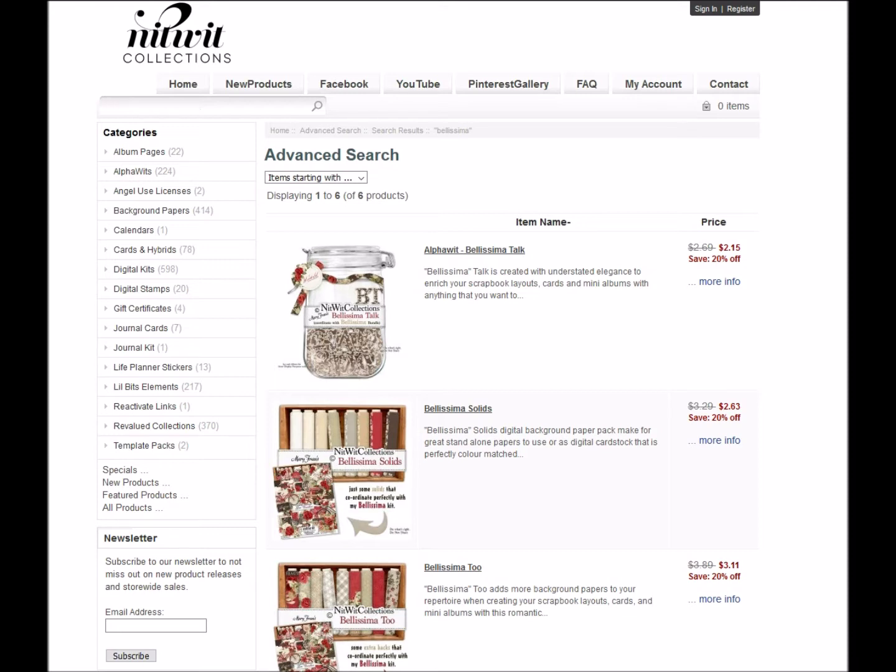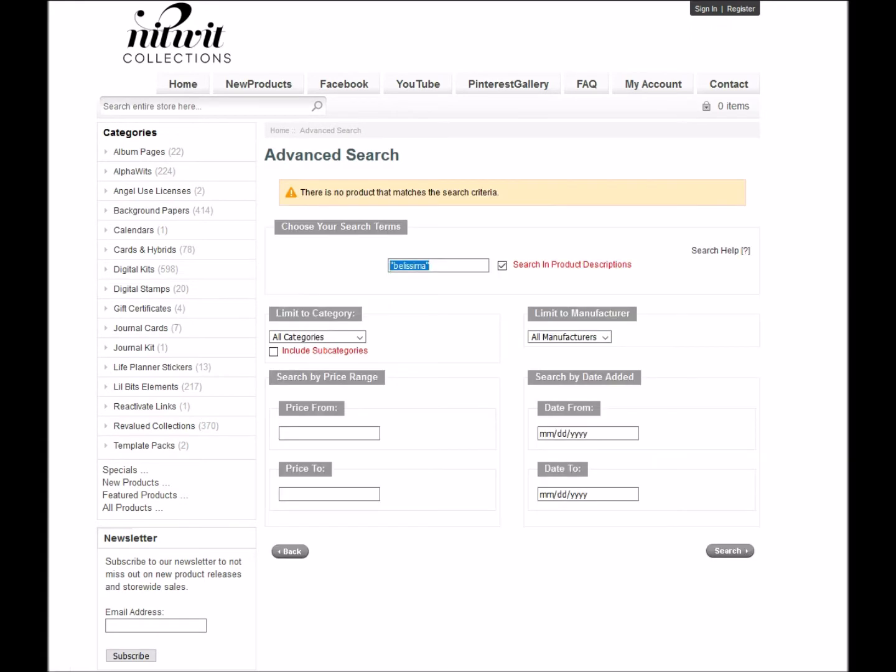So let me show you what happens when you punch in the wrong spelling. So I've spelled this wrong. I press enter, I get 0, because it is searching exactly what you've punched in there. Now you do end up on an advanced search page. We're going to get to that in a second.